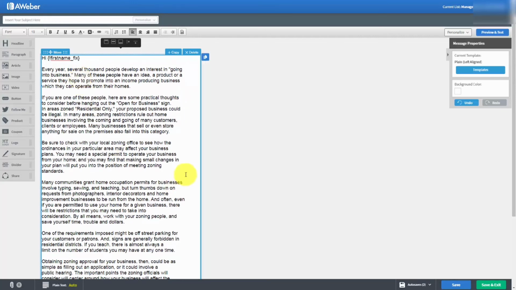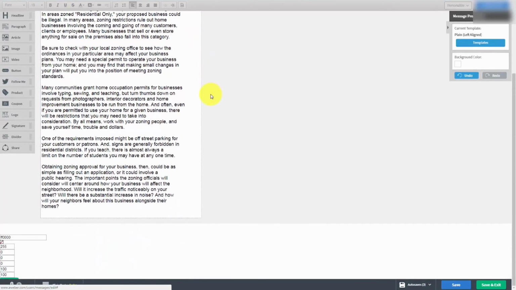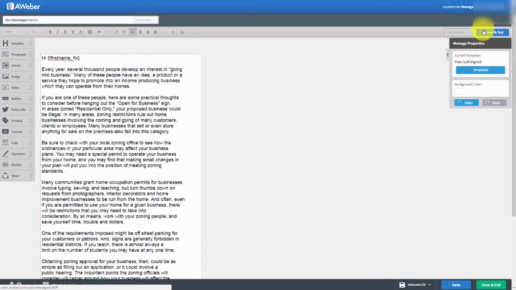And one of the things you'll notice at the bottom here is that Aweber is auto-saving our email. But we do want to make sure that we put a title in here so that we'll know what we've worked on when we look in the draft area. Now, what we can do as we go along is preview and test the email to find out what our clients are actually going to see.